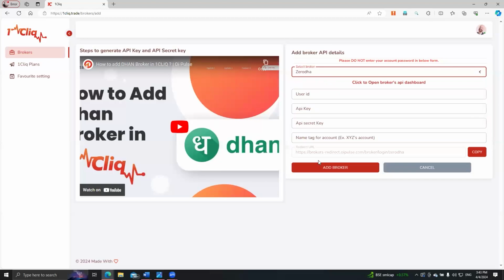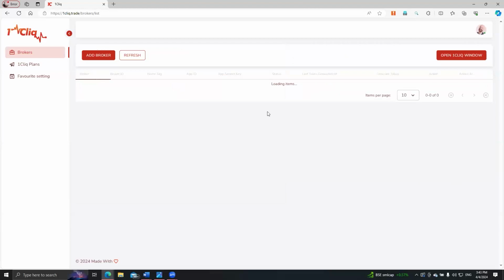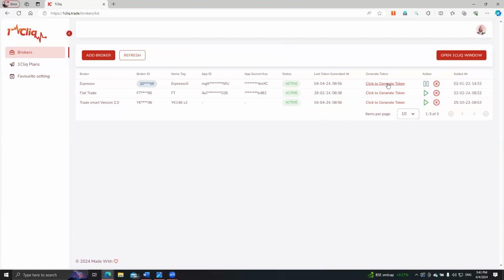If you're adding Zerodha, you needed to enter the user ID, the API key, the API secret key, and how you needed to tag your name. Every bit of information is being shared here. So once you do that, at the beginning of the day, you just needed to come here and generate the token.